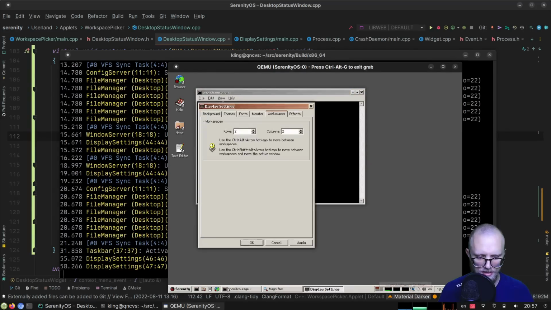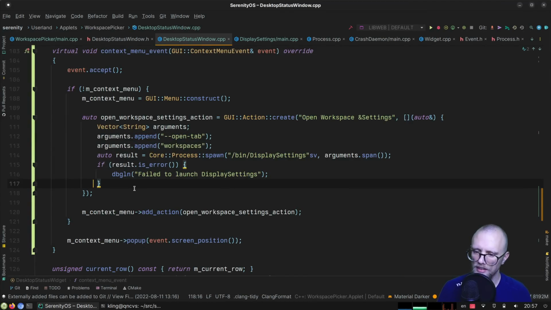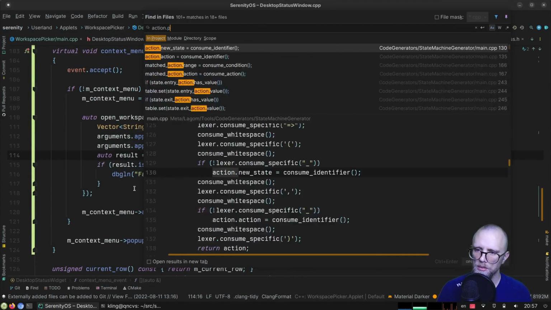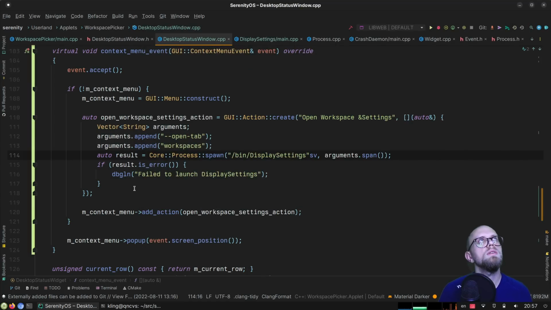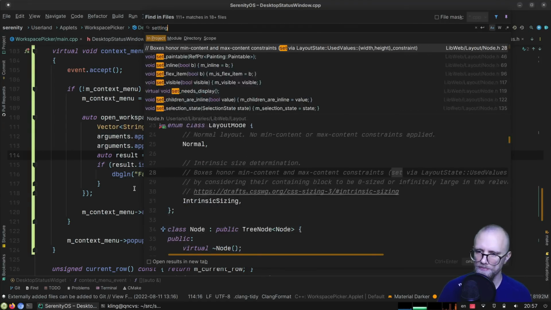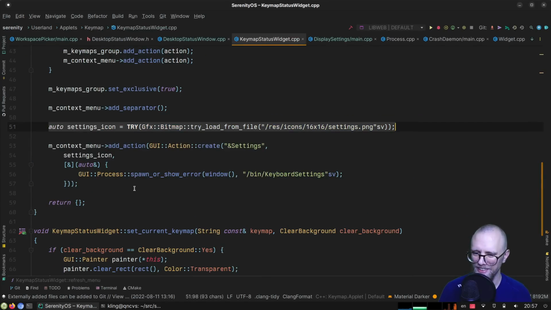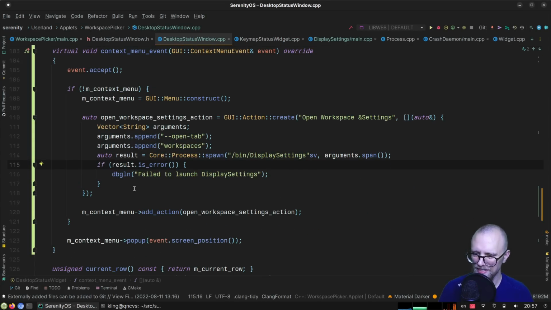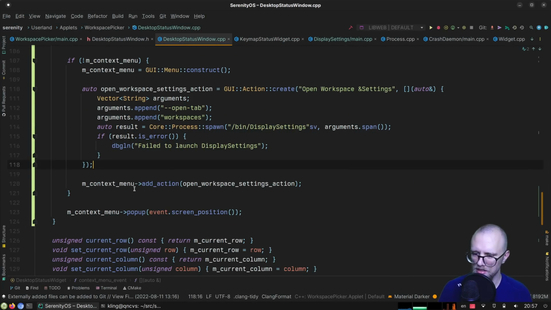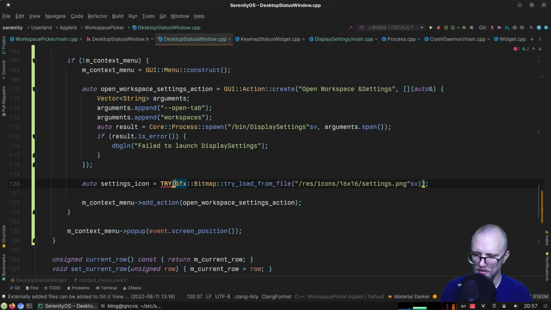And now we just need a settings icon for that. So let's see. I know we have, oh, what's it called? Settings PNG will probably work. Yeah, here we go. Let's grab it. And this one we must succeed in loading that file.